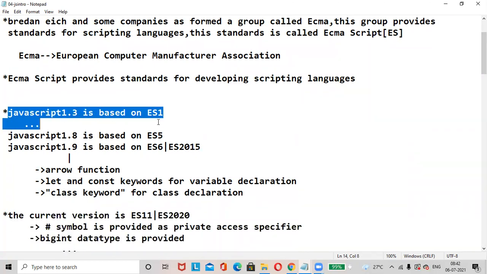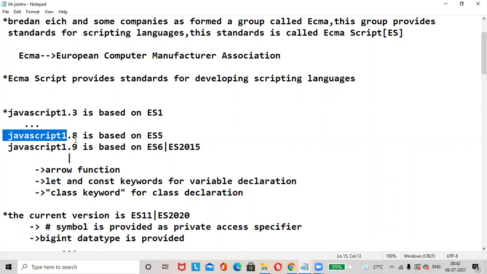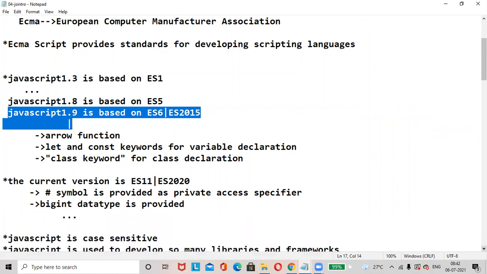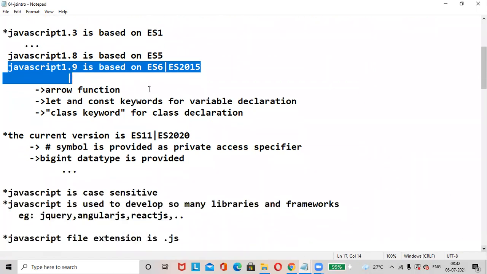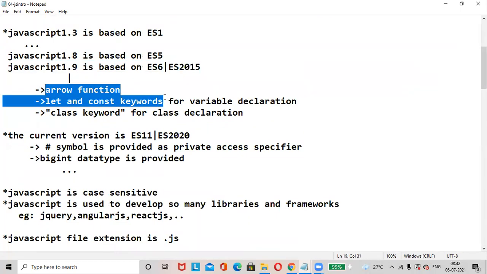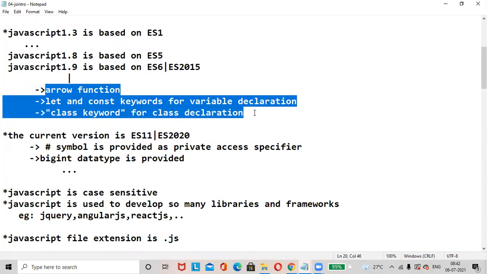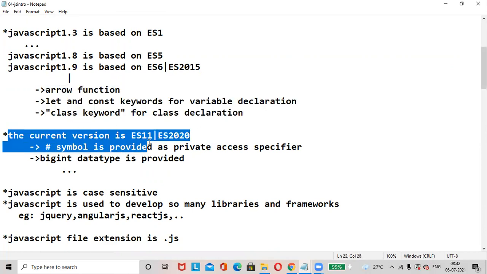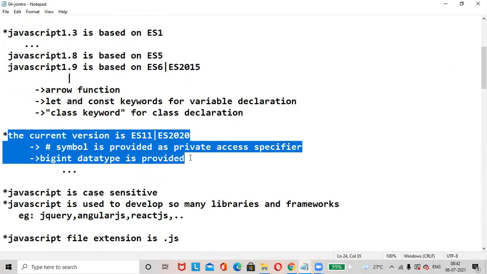JavaScript 1.1 to 1.3 is based on ECMAScript 1. JavaScript 1.8 is based on ECMAScript 5. JavaScript 1.9 is based on ECMAScript 6, also known as ES 2015. ES 2015 includes arrow functions, the let and const keywords for variable declaration, and the class keyword for class declaration. The current version of ECMAScript is ECMAScript 11, also known as ES 2020.